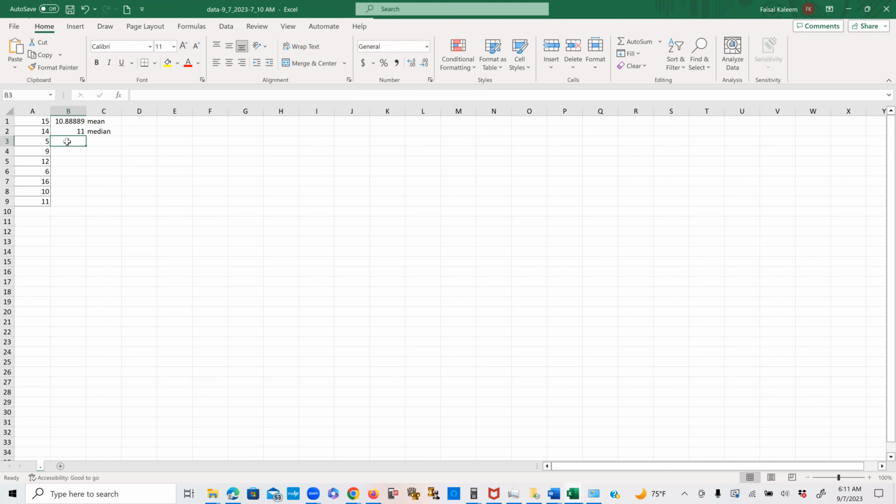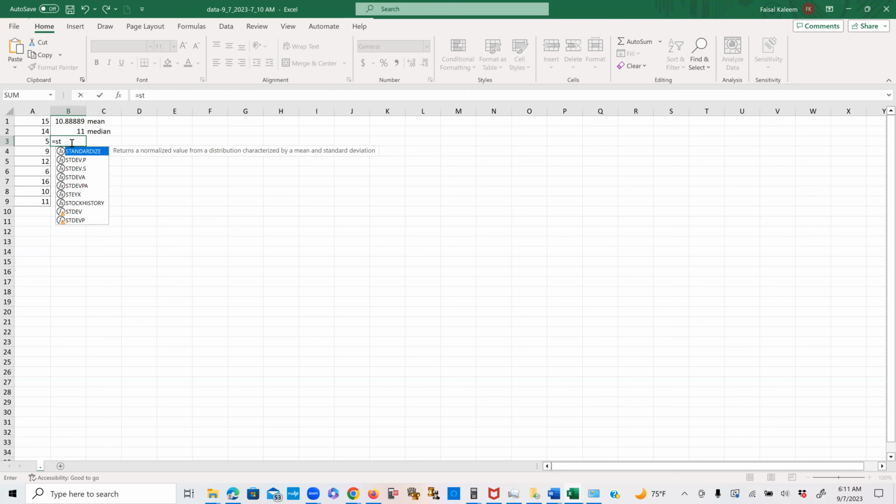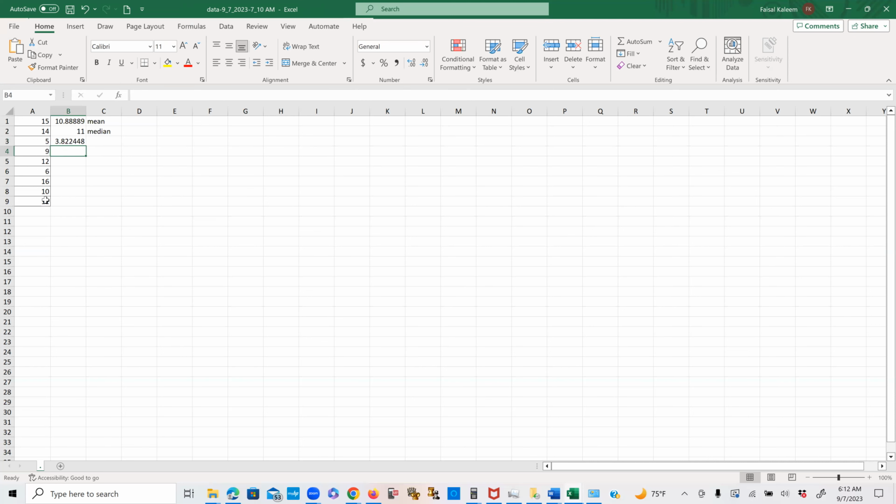If you want to find the sample standard deviation, so if you want to treat this data as a sample, the command for sample standard deviation, again, you start by writing equals, and you write st, and you will select stdev.s. So that's sample standard deviation. Again, we select the data, hit enter. Sample standard deviation.